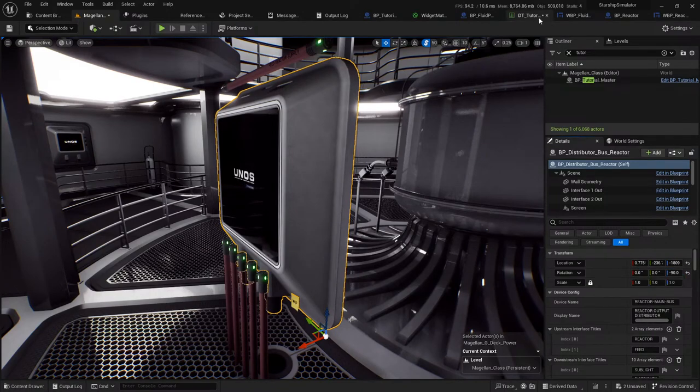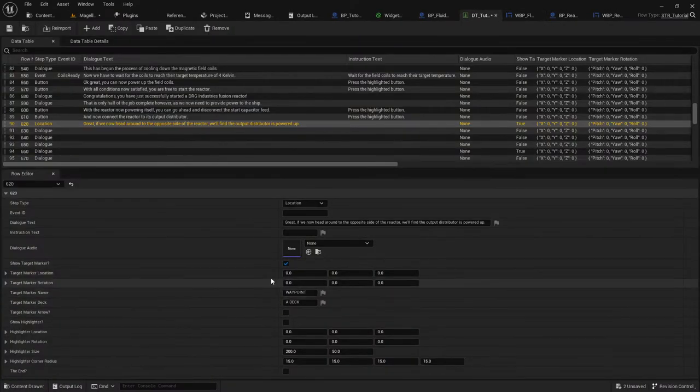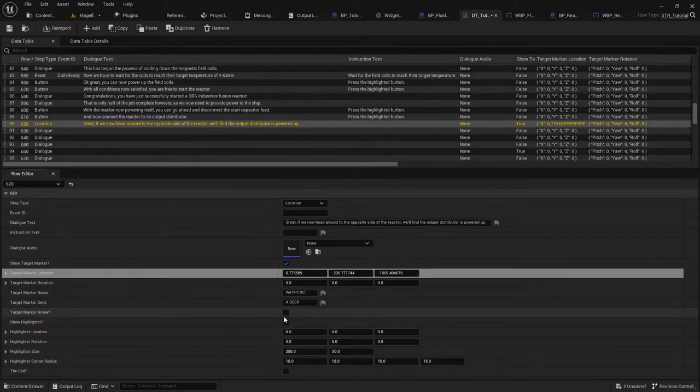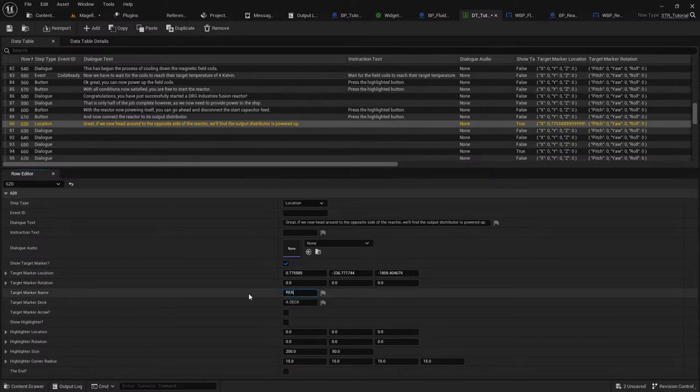Grab location of that. Stick that in there. Reactor output distributor. I must have typed the word distributor easily several thousand times over the past few weeks. It's been crazy.